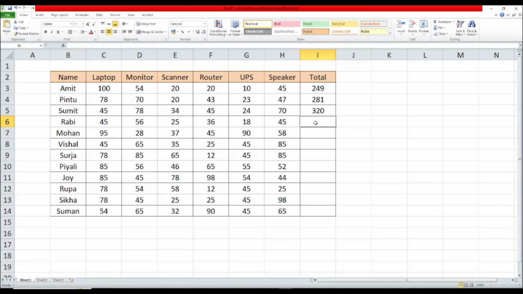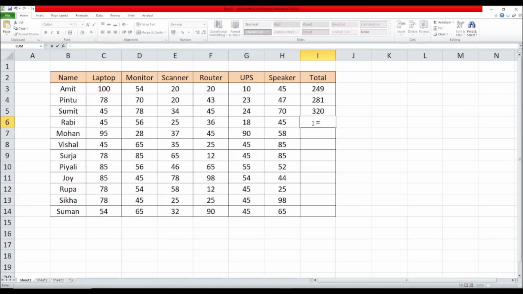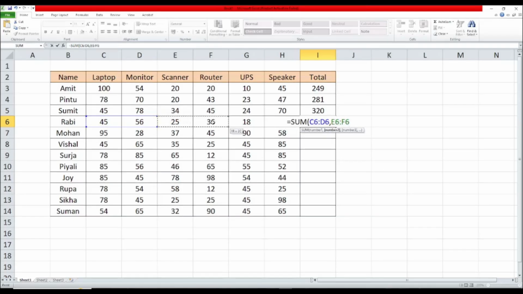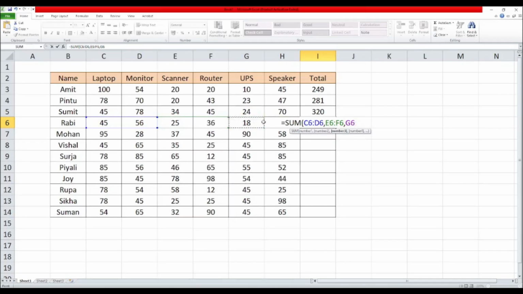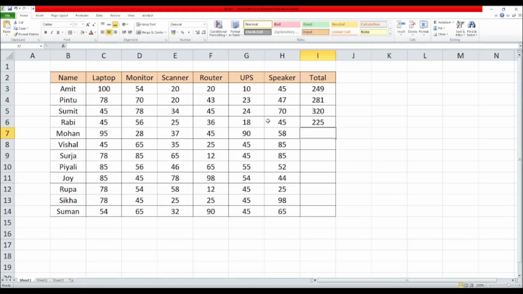Next, adding multiple ranges. Equal to SUM, first bracket, select C6 and D6, select E6 and F6, select G6 and A6, bracket close, then enter. This formula adds all the values from both column ranges.